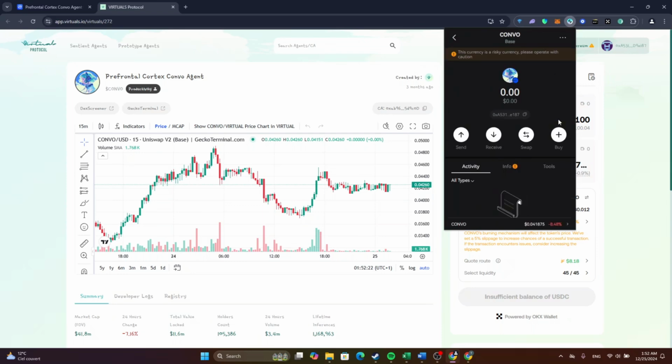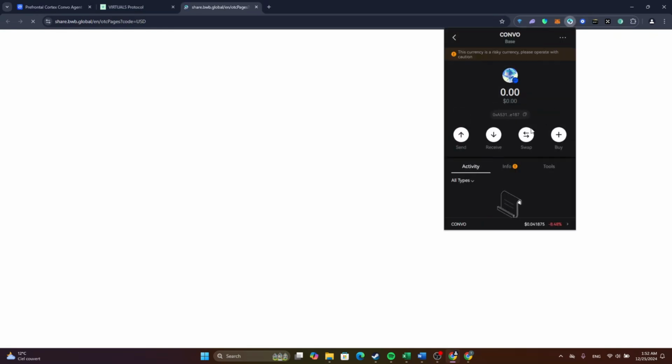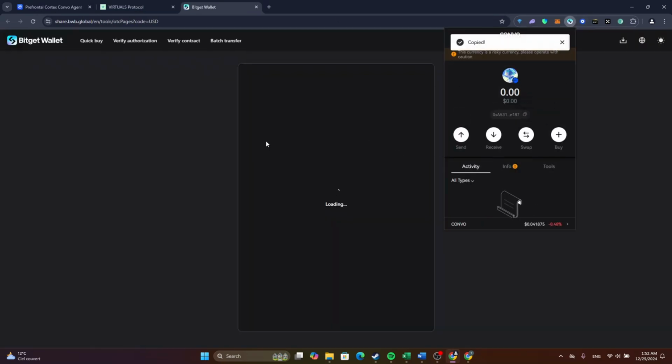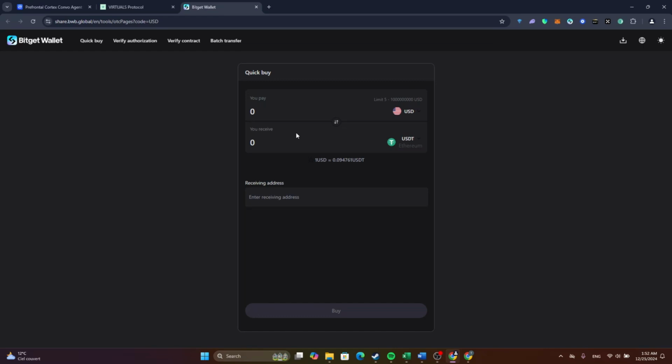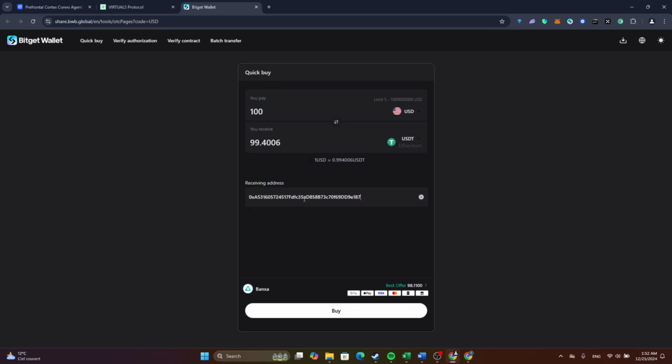Now click on it. Just click on buy. As you can see, now before you click on buy, just copy the token address, as you can see from here. Now from here, select the currency or country currency, as you can see, for example USD, and now enter how much you want to buy. And as you can see, now here paste the token address to be able to buy it.